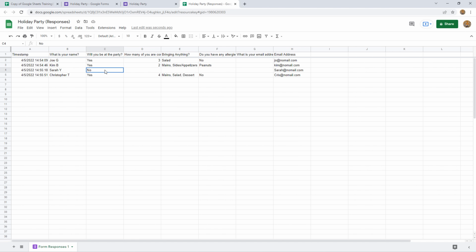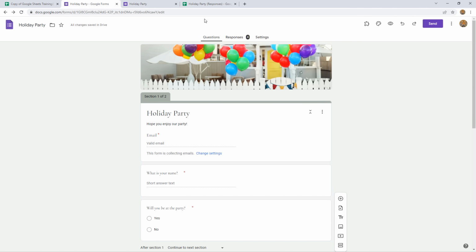And then Sarah filled out the form, but Sarah will not be coming to the party. And so Sarah did not have to answer any of these questions. And then finally we have Chris. Chris says yes. Chris is bringing 4 people. And his party is bringing mains, salads, and dessert. Does not have any allergies here as well. And so as you can see, once this list builds, we can introduce some filters here. And we can kind of filter through maybe who has an allergy, who does not, and who's coming and who's not here as well. Let's see if I go back to my form here.